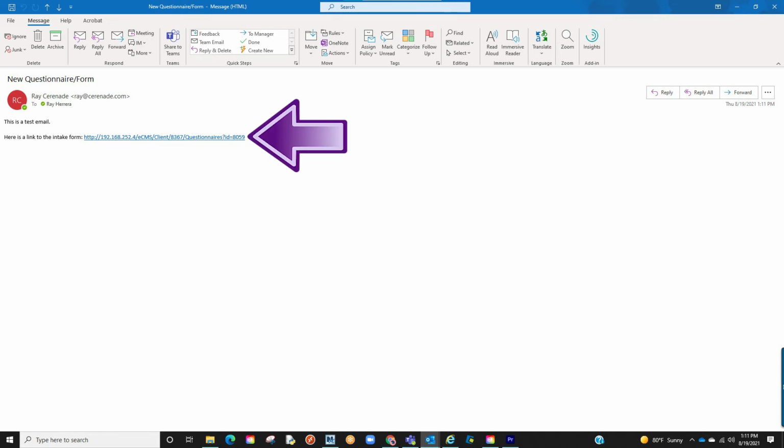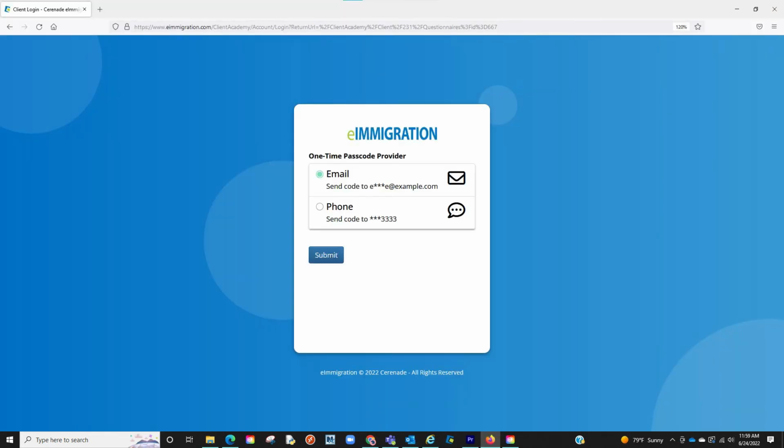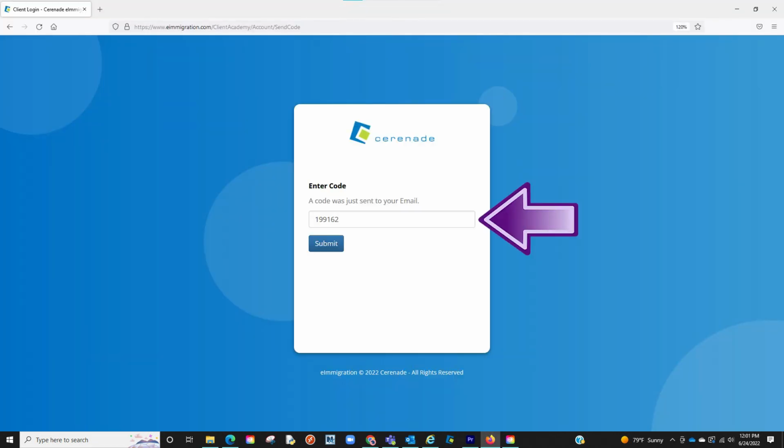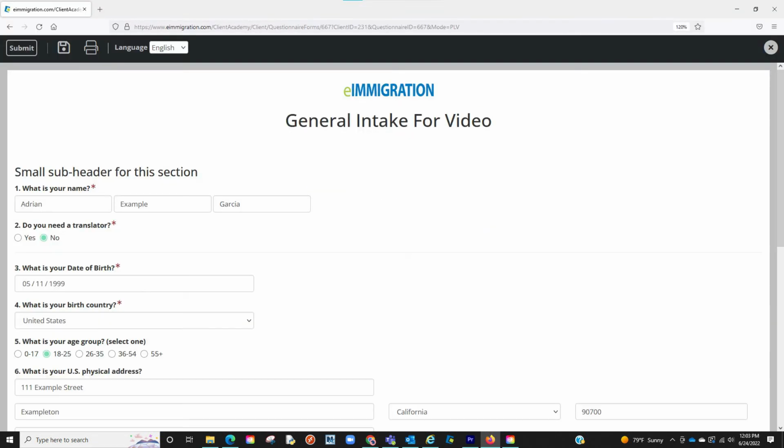If we click on the link, it will take us to an area requesting a one-time passcode. The client will have the option to receive it, either via text or via email. Once they select and click submit, they will receive a new SMS message or email with the passcode. They will proceed to enter the passcode and hit submit. Your client is now in the custom intake form.